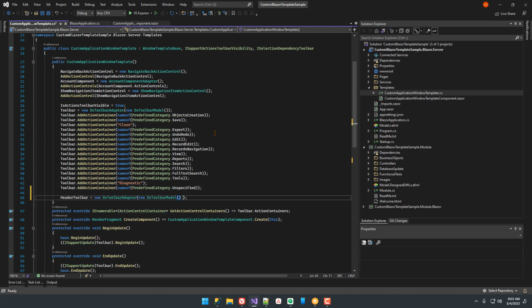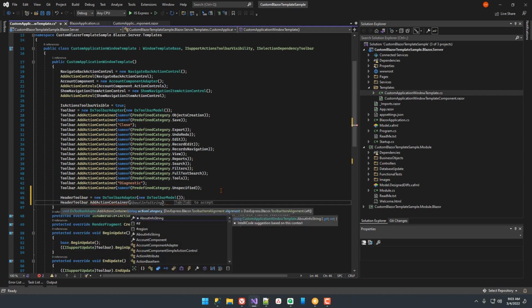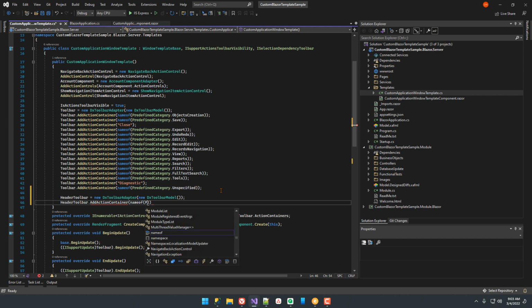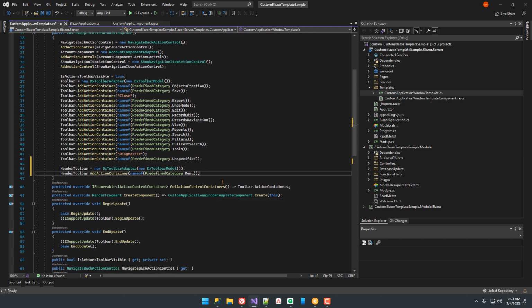If you want to set any options inside the model itself, you can do that here. I'm not going to for this example, but that is an option. And then our header toolbar dot add action container. I'm going to use predefined category, and I'm going to do menu. It's kind of a weird one, but that's fine. You can also put in any custom category name you like if you want to keep it completely separate.